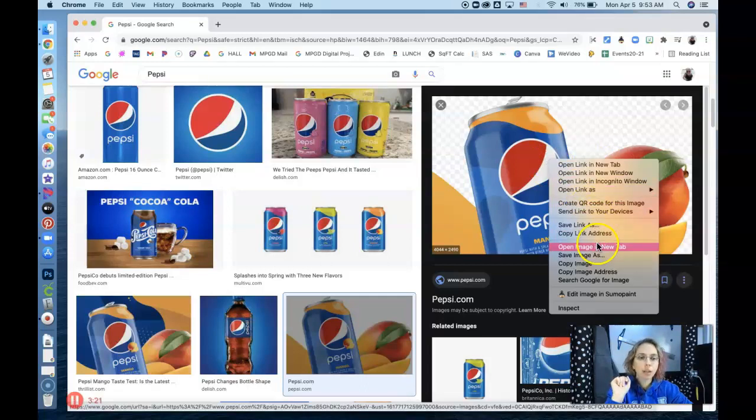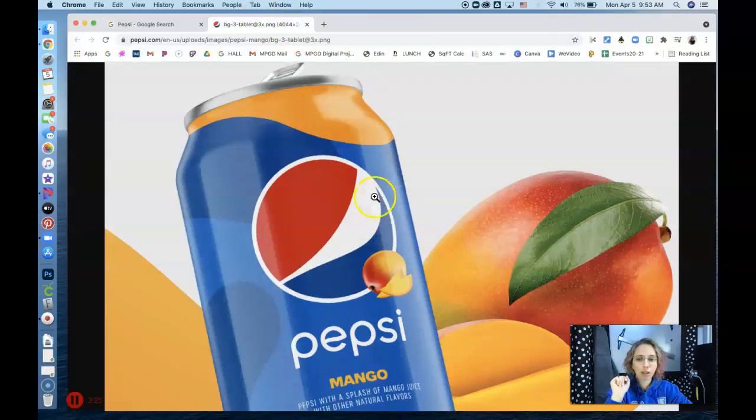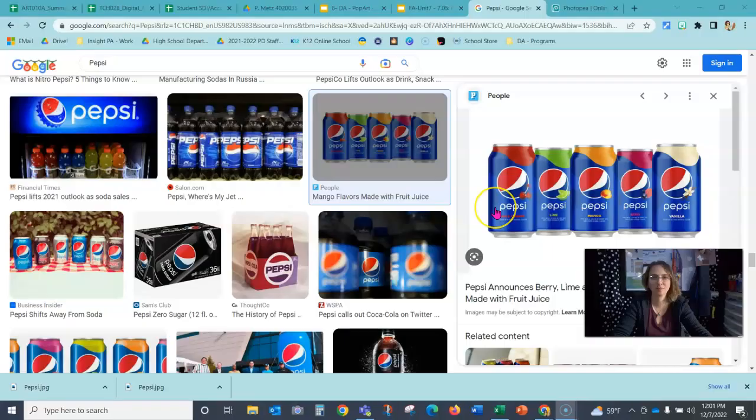So I'm going to right-click, open image in a new tab. In the new tab, that's a nice quality image. I'm going to right-click and I'm going to save image as.